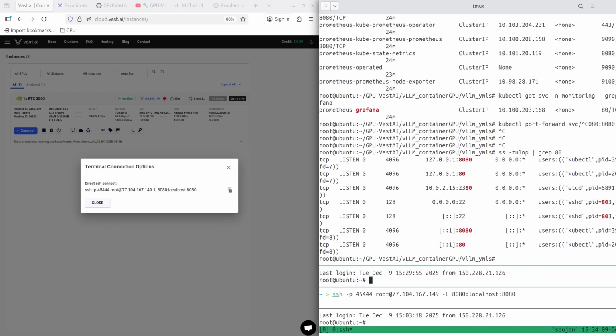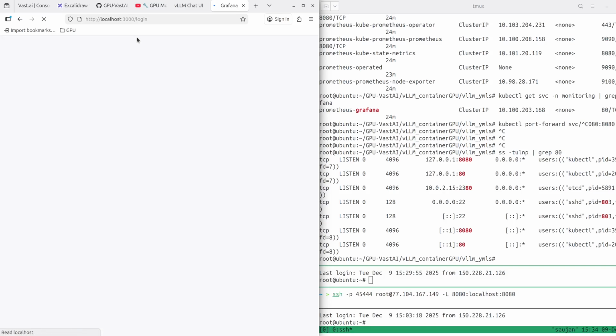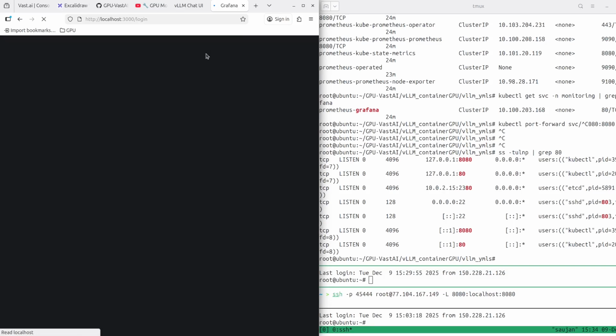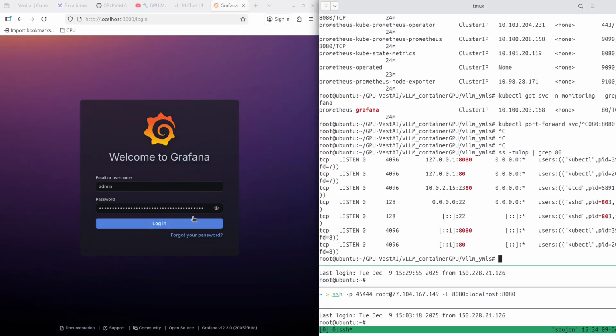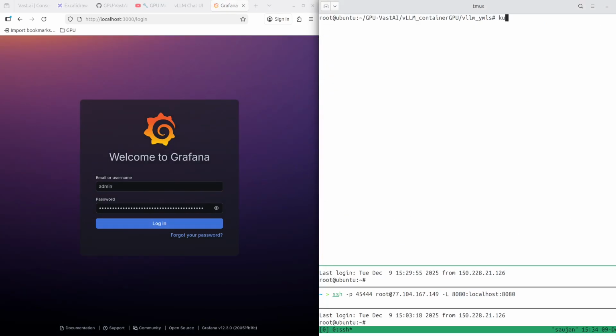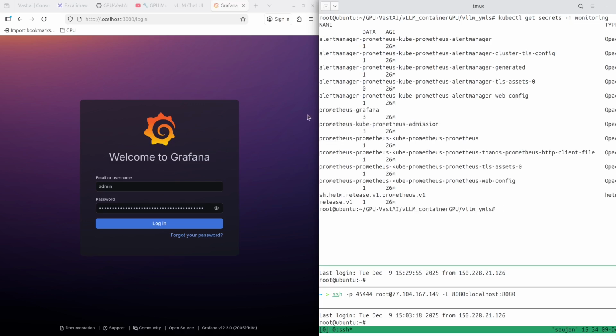Once I have that tunnel active, now this should work. And there we go, we have the Grafana dashboard up and running. So I need to decode my password for the dashboard. For that, we need to run kubectl get secrets -n monitoring, and then it's this secret that I want to talk to.